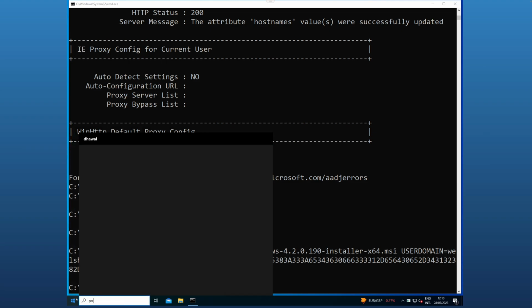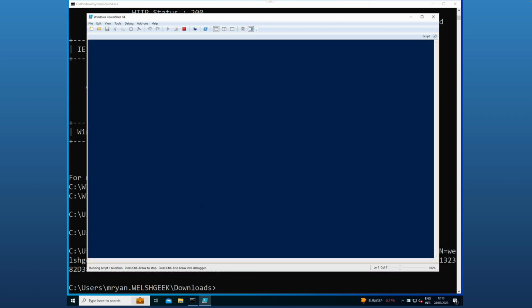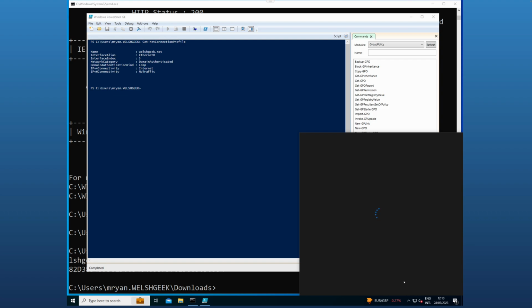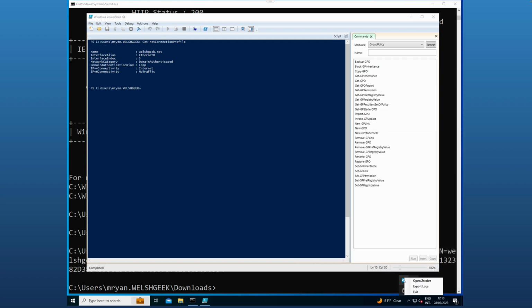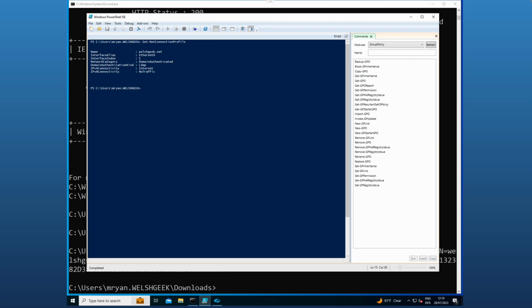And what I will do is I'll run my PowerShell here. So we can run Get-NetConnectionProfile. And you see it's detected the Welsh Geek network now because Zscaler Client Connector is running. Let's click there, open Zscaler. So Client Connector is enrolled, Internet Security is enrolled. So I should be able to, if I do a klist TGT, net view dc3.welshgeek.net.